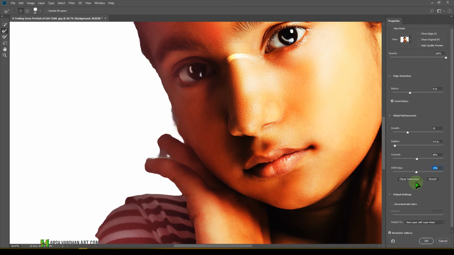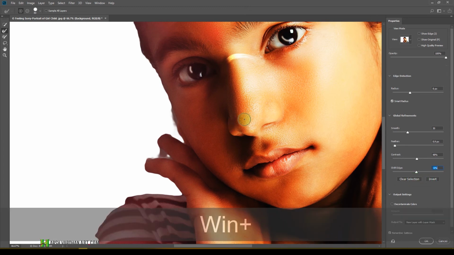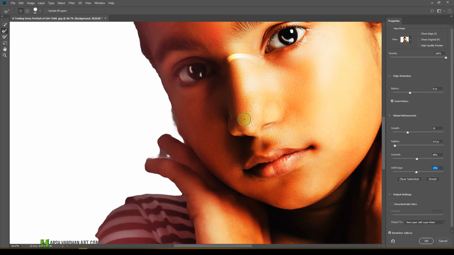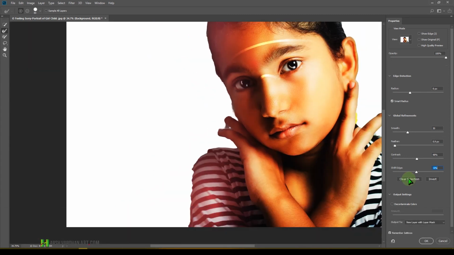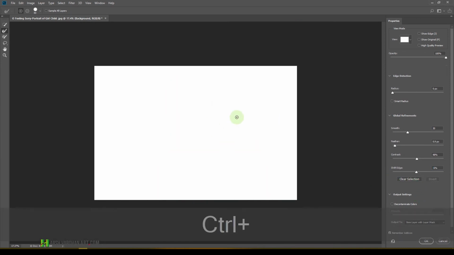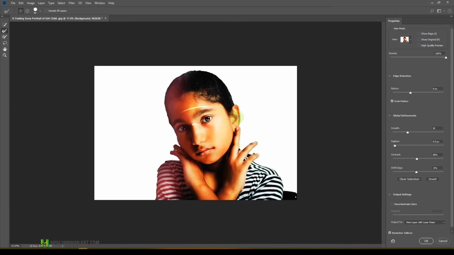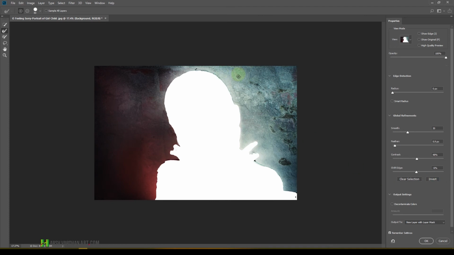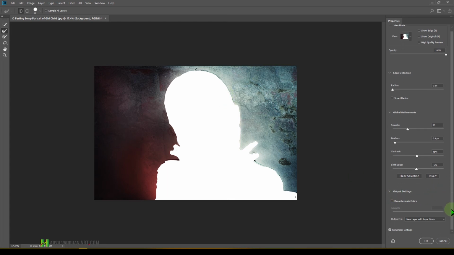Okay. And then we have the option of clear selection and invert as well. So if you want to just clear this selection, let me show you. If I press clear selection, it is going to clear everything. Let me press Ctrl Z to undo this. And if I select the invert, it is going to invert the selection. Now the background is selected and the subject is not selected. And then we have, let me re-invert it.